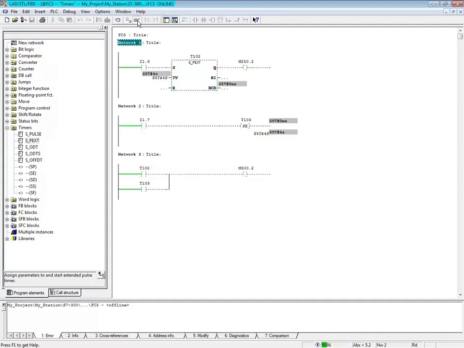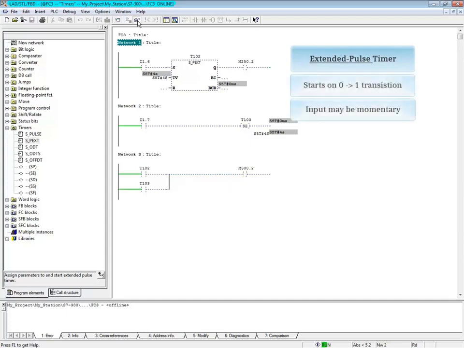Each time the input transitions from 0 to 1, while the timer is timing, the timer will restart. When no 0 to 1 transition occurs, the timer will time out. The extended pulse timer coil in network 2 works in the same manner. For a quick recap, the extended pulse timer starts on a 0 to 1 transition. The input can be momentary.